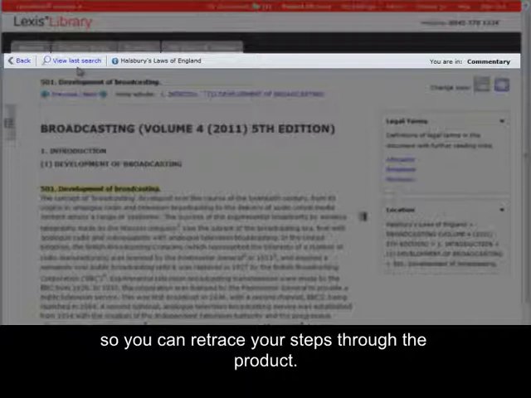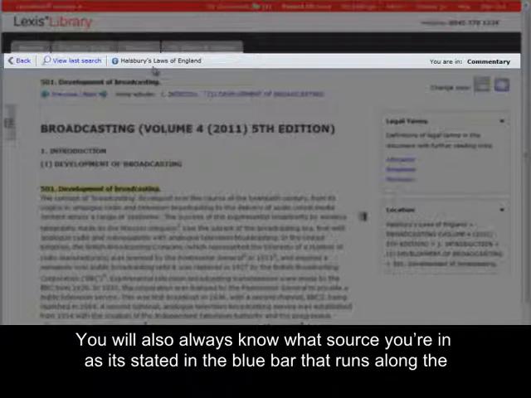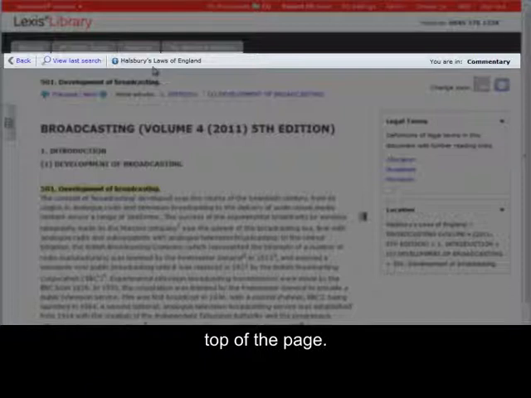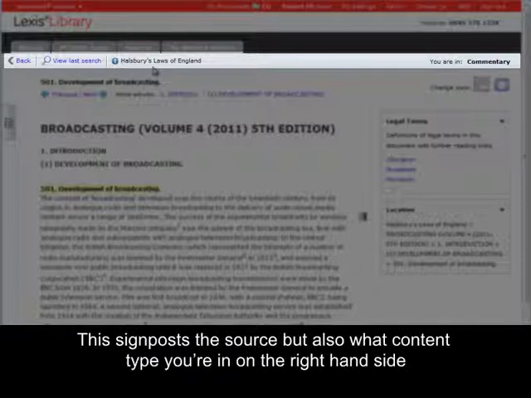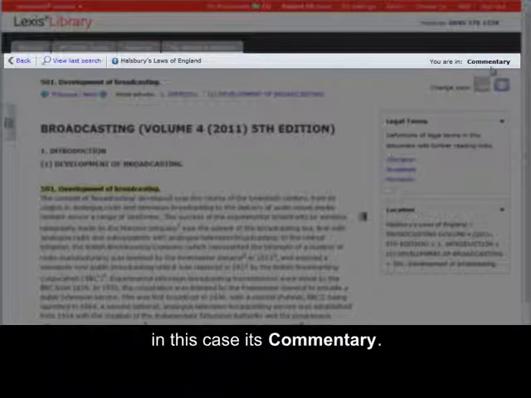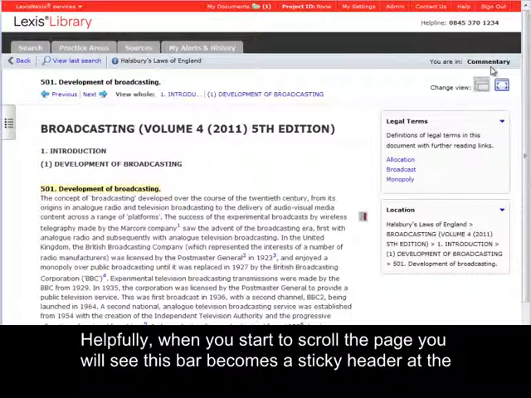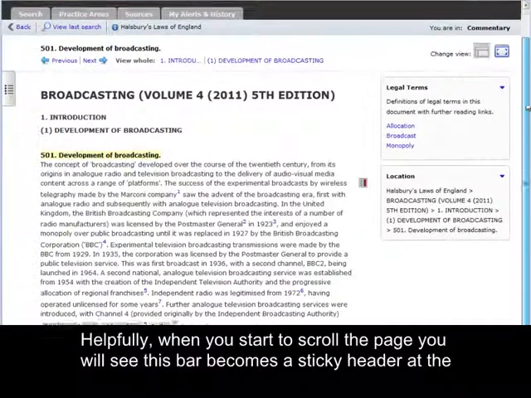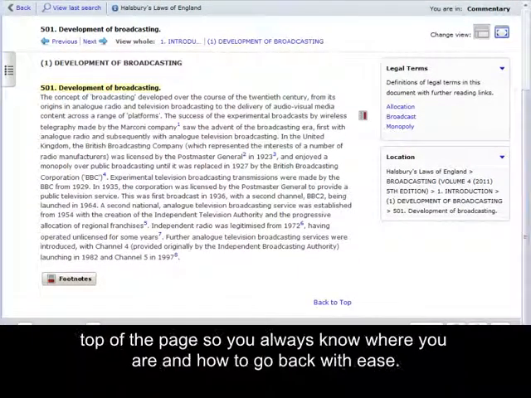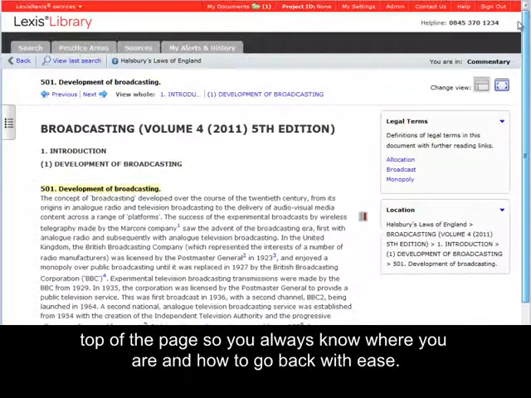through the product. You will also know what source you're in as it's stated in the blue bar that runs along the top of the page. This signposts the source, but also what content type you're in on the right-hand side. In this case, it's commentary. Helpfully, when you start to scroll the page, you will see this bar becomes a sticky header at the top of the page, so you always know where you are and how to get back with ease.